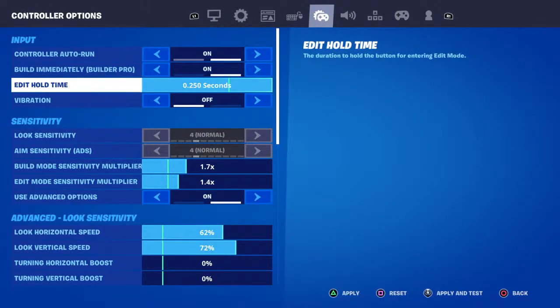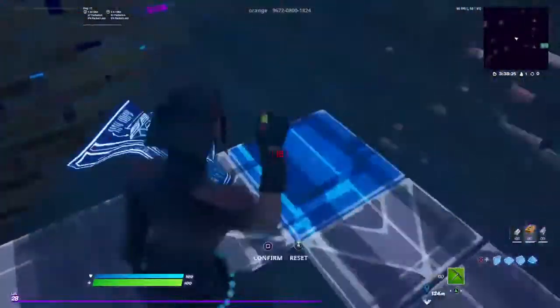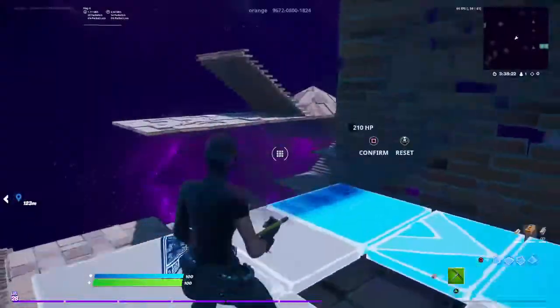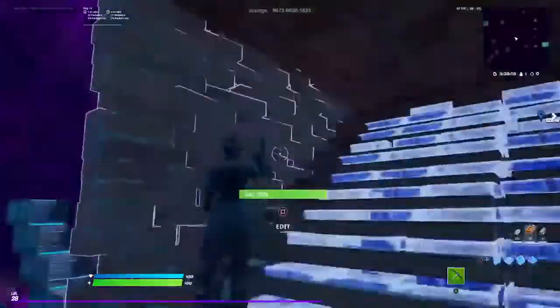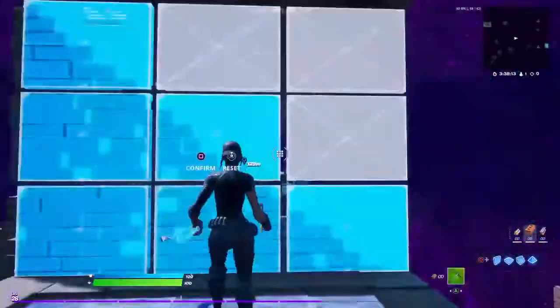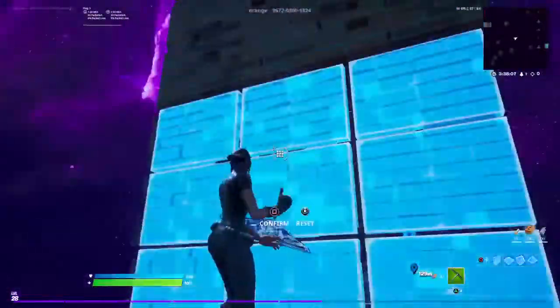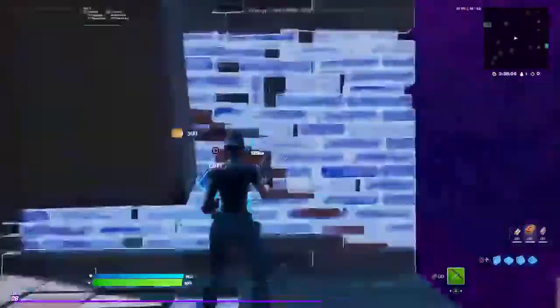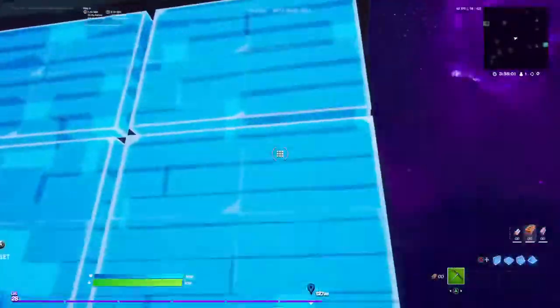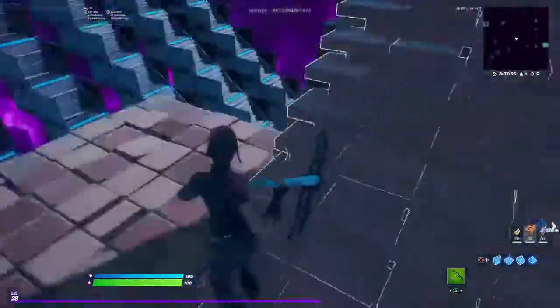Edit hold time. Well, if you have high sensitivity, I would probably recommend a bit higher, because if you go high and it's just so quick on your edit hold time, you'll probably need to turn it a bit up. Or like when you do this. It's hard when you do it like this, because you can't see as well.